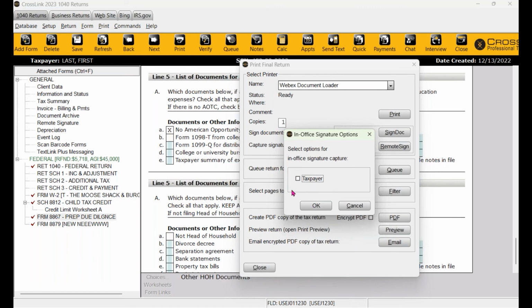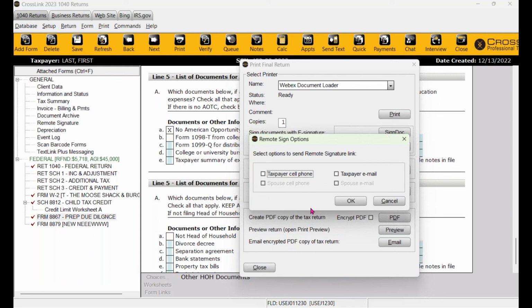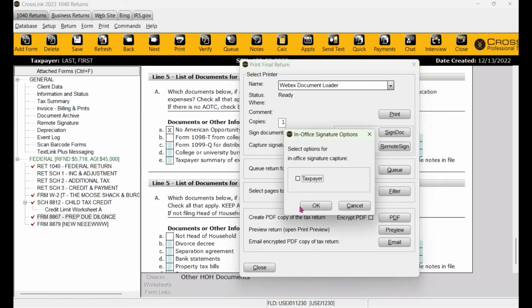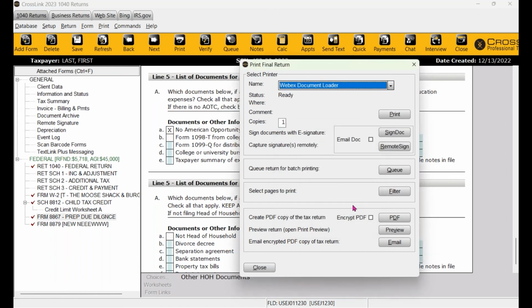So if you leave it blank, here's a nutshell. If you want to capture the taxpayer's signature remotely, leave the checkbox here blank. Whatever checkboxes here are blank, you click OK. That is when you're capturing their signature remotely. Okay? I understand it can be kind of confusing. You think you want to select it to do the remote signature, but it's actually the opposite. You're selecting it to capture the signature in office for that person.